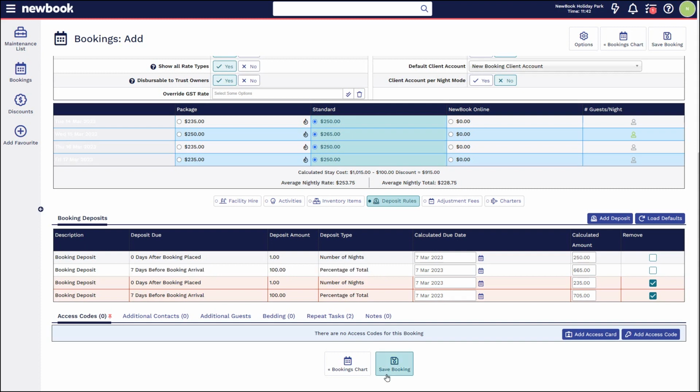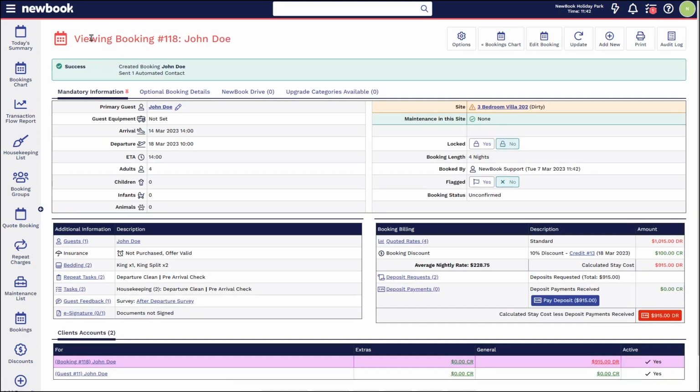To keep this simple, all we then need to do is save the booking. That will then create a booking ID for us, and you'll see that any automated contact that you potentially have set up to send to guests will be sent out. The text is in red indicating that John owes money. If we have a look at our booking billing table on the right-hand side here, we can see the cost of the stay minus the discount and what the total works out to be.